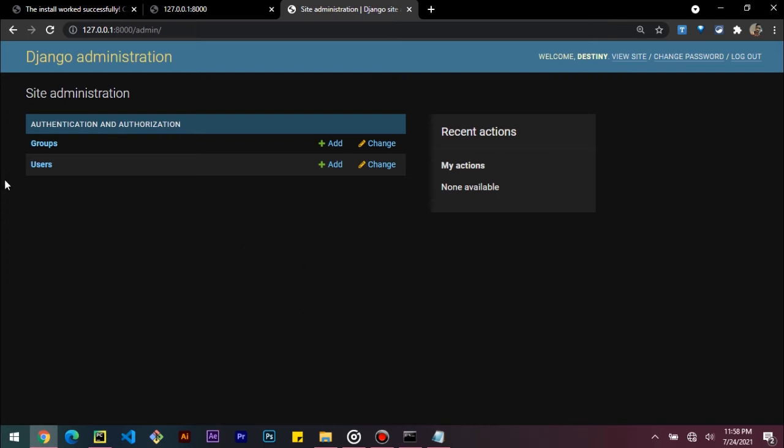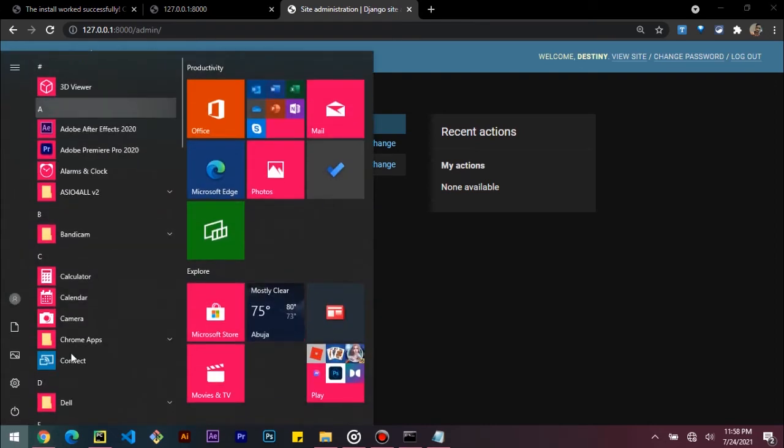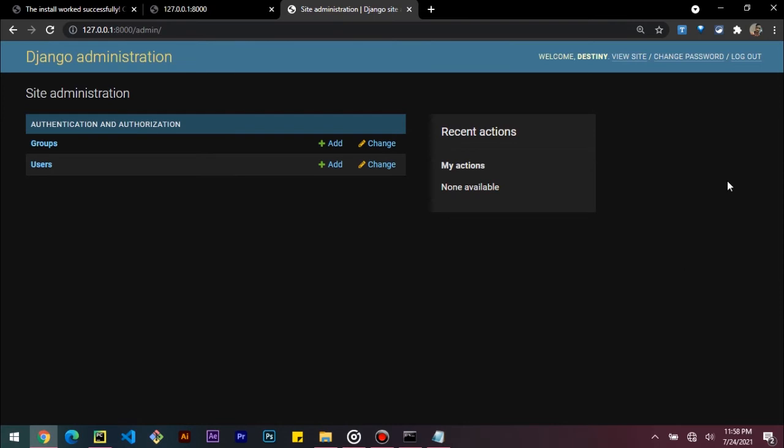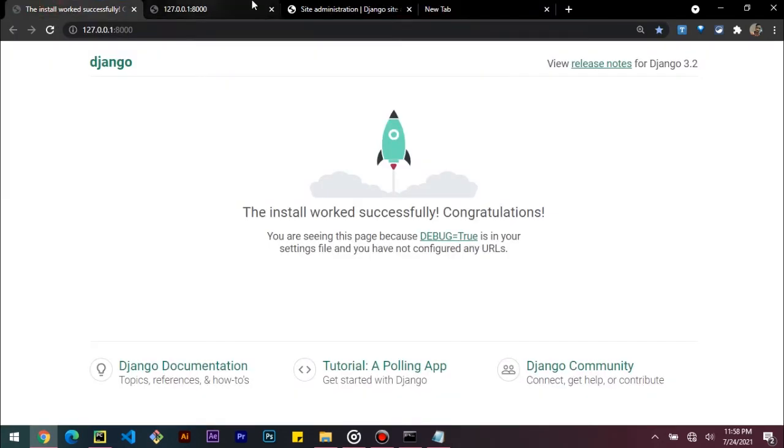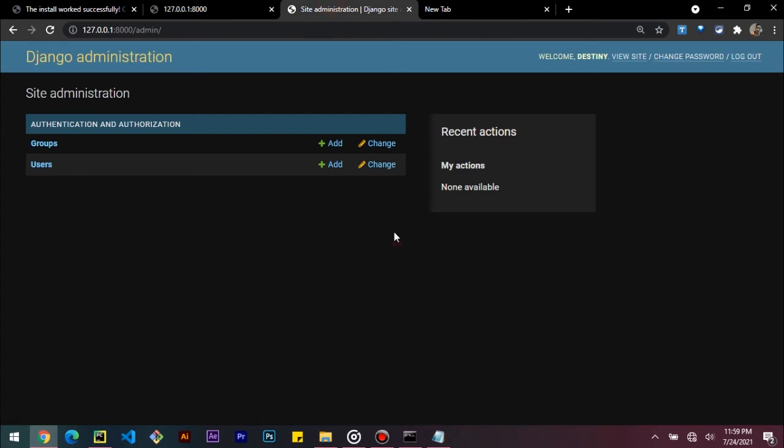And yours might be light theme. Mine is in dark theme because I changed my Windows theme to dark, so that's why mine is dark. And you can see everything on my browser is totally dark. So if yours is in light mode or something like that, don't freak out, everything is still good and working fine.